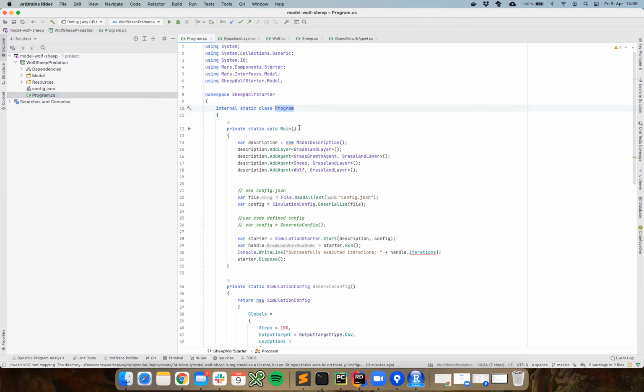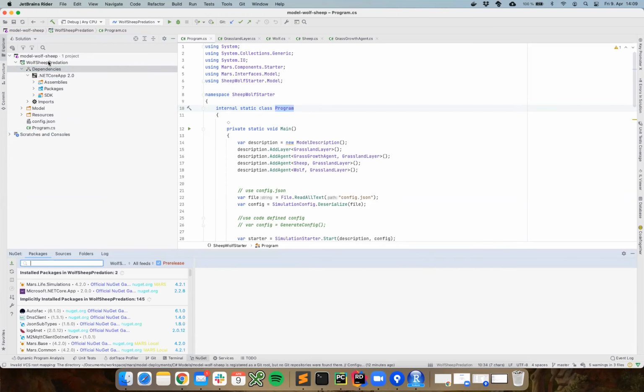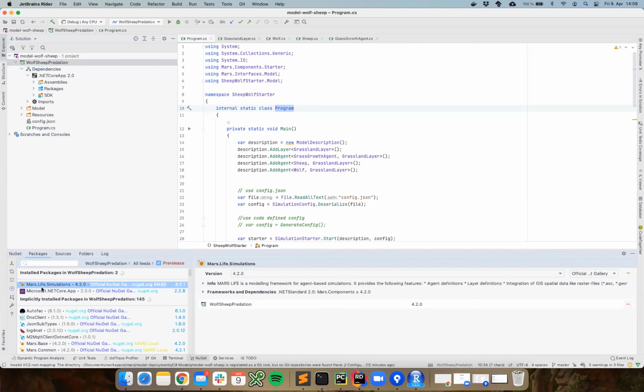The first thing we always need is that we are using the MARS framework, which is available here through the NuGet packages. If you open that up, you see that we have the MARS Life Simulations package, right? You can also go directly on the project, click NuGet packages, and you see the installed packages.